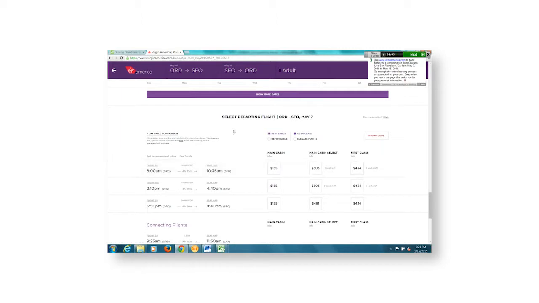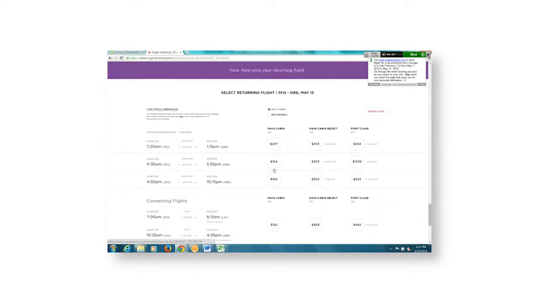That was a little bit confusing. I was clicking over the times, and it was highlighting the entire bar, and I thought that would be enough. But actually, there's 3 other boxes to the right: main cabin, select, and first class. So I'm guessing I have to click on that. So I'm going to click on the main cabin.